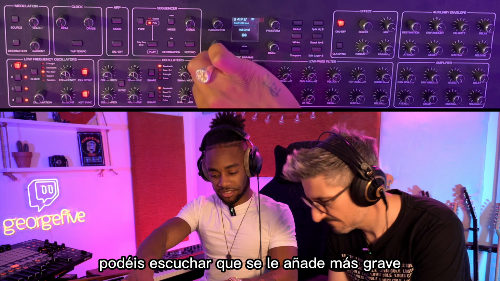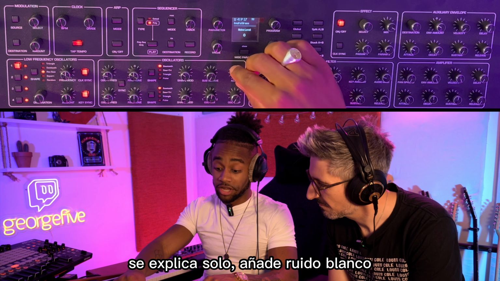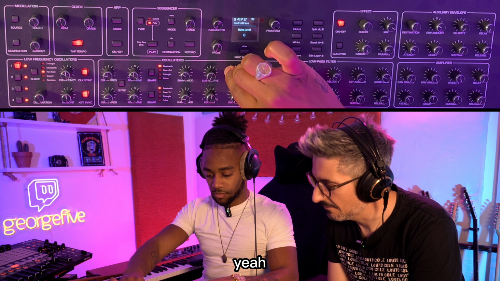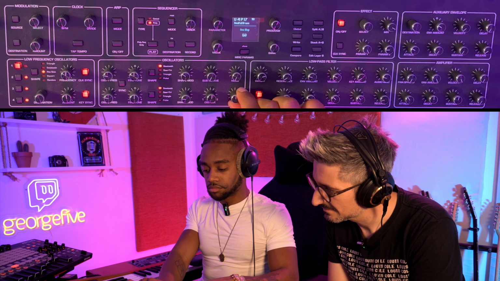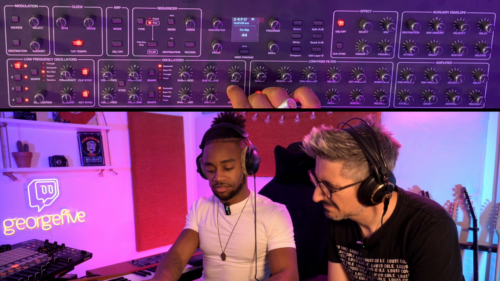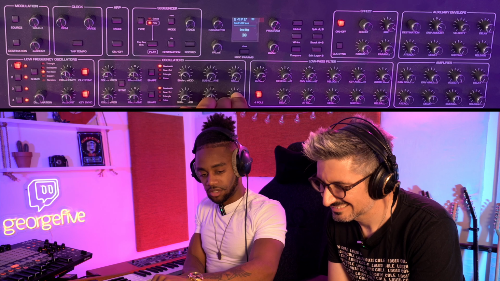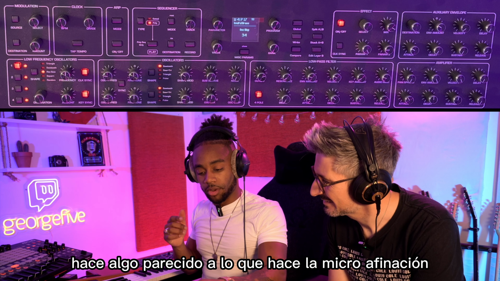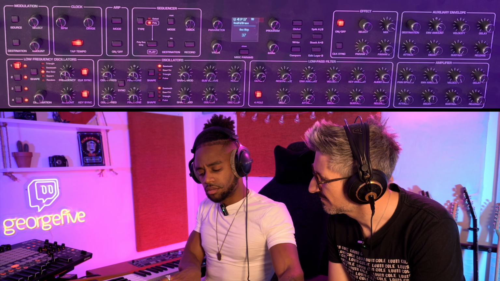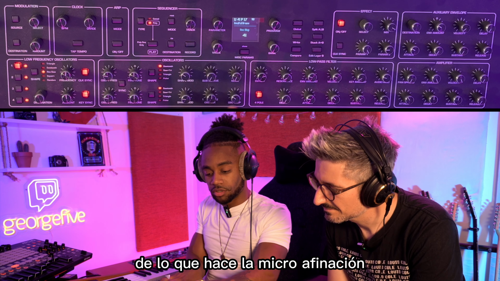You can hear, give them more bass. Yep. Hear noise, very self-explanatory. It gives it white noise, essentially. And this is, again, almost like adding that pitch to it. So basically, that's essentially doing what fine tune will do, but it's adding more of that to the sound than the fine tune would.